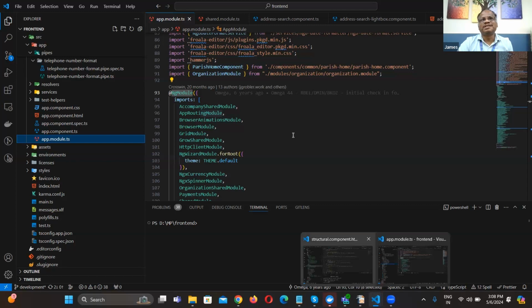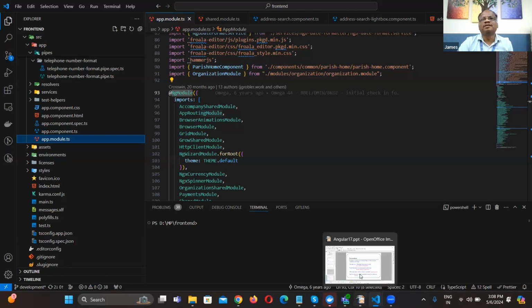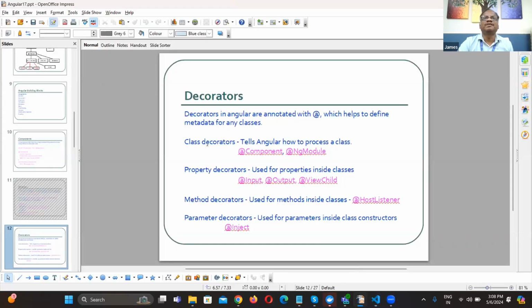This is a class decorator, because we are mentioning it before the class. It tells Angular how to process the class. A class is common, so to differentiate the class, we need to mention this. Next one is the property decorator. Input, Output, ViewChild, HostListener, Inject, we haven't learned these yet. Just understand what I am going to explain; we will see the detail in upcoming sessions.